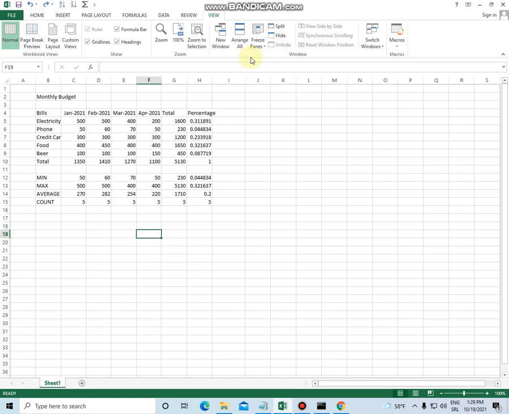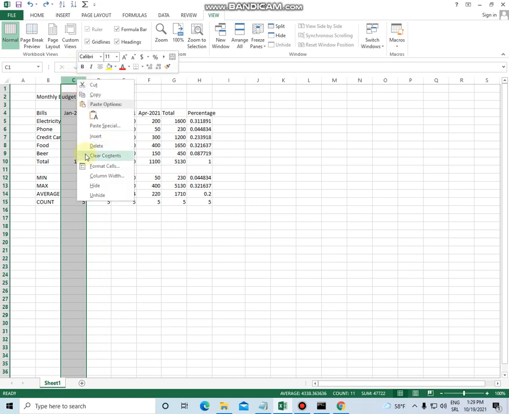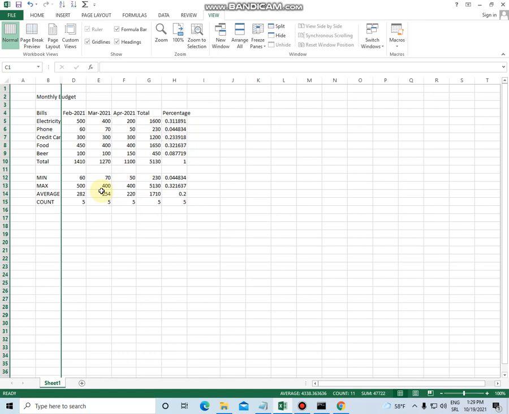I can do this a couple of different ways here. I'm going to select column C, just like this. There's the column that I want to hide. Right click, and one of the options in there is to hide. Okay, hide, and that's it. I've now hidden January, or column C.